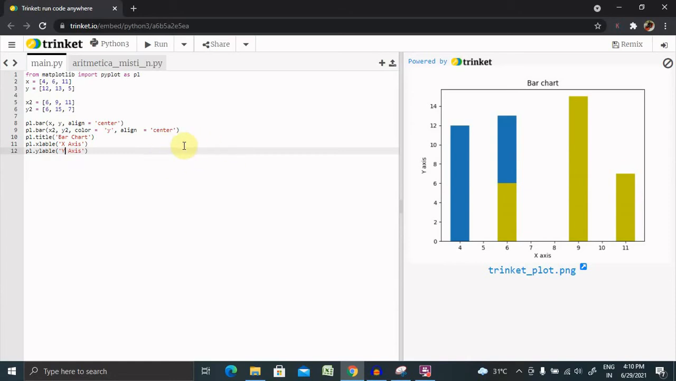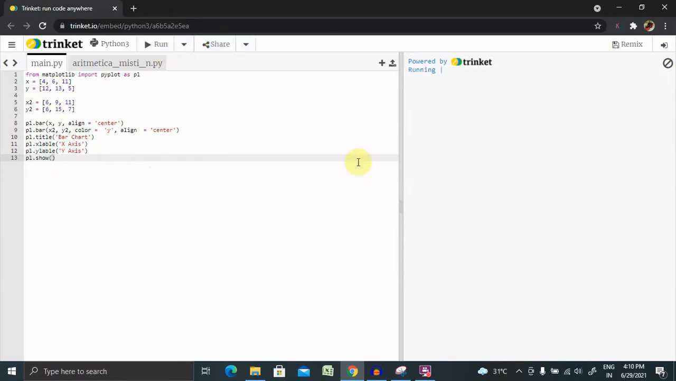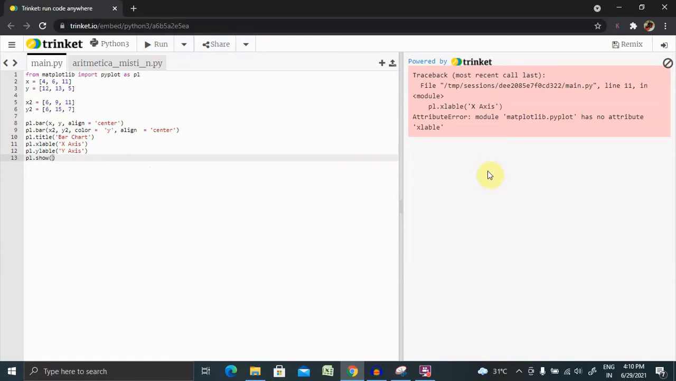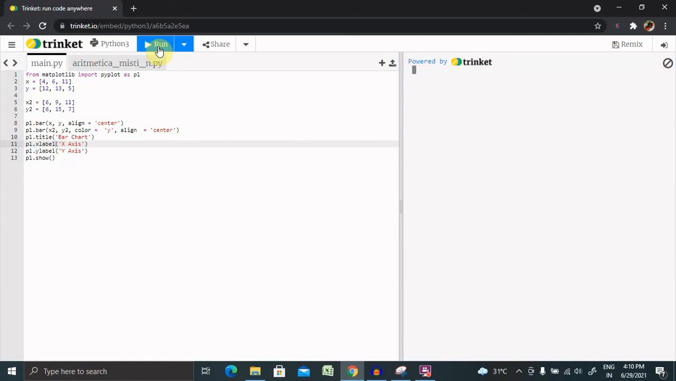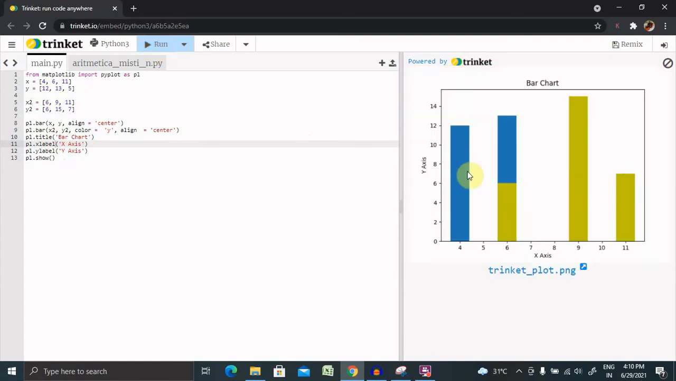Now we are ready. We just have to enter the show option so that we are able to see this design. Now let's run this. Okay, there's a typo error in the value. Now I can see exactly the same bar chart is printed.